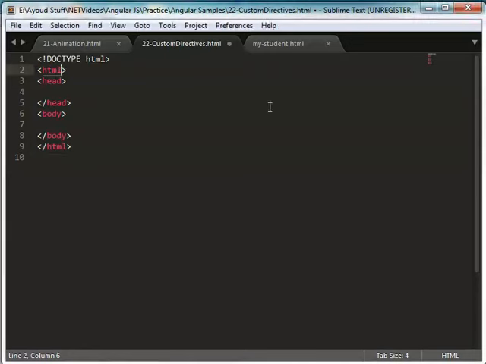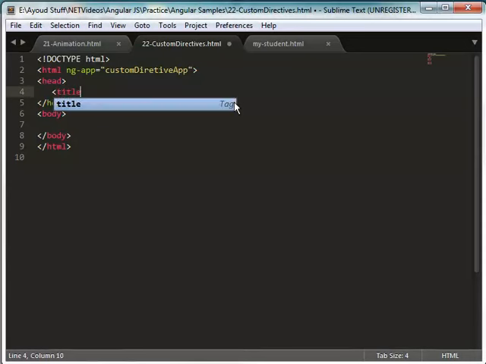In the HTML in here, before we forget, we remember that we have the ng-app, right? So we do ng-app equals, and then we put the app that we need to use. Of course, that's going to be referenced down in the script, but let's write it down before we forget it. Let's call this one custom directive app. Okay, so we have that on the top in the HTML, and then in the head section, I'm going to quickly write the title in here, and that will be working with custom directives.